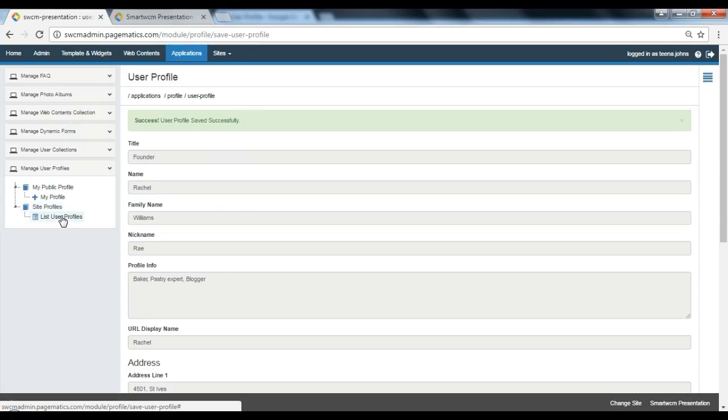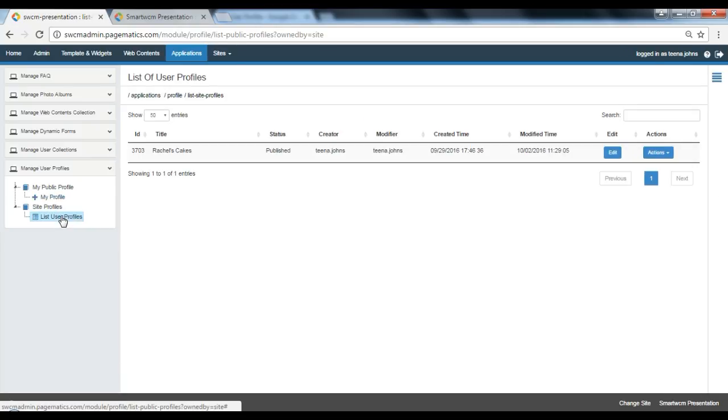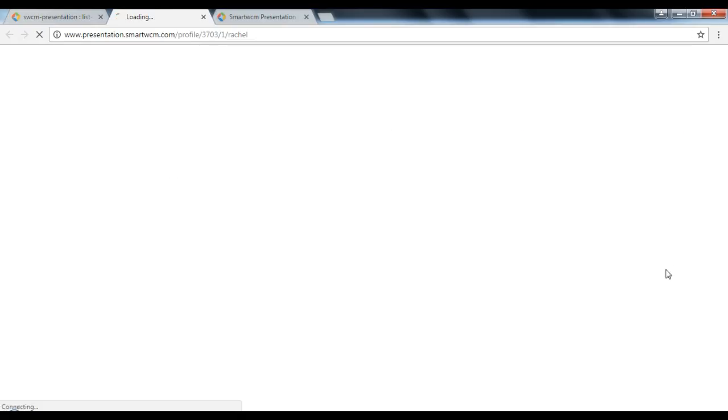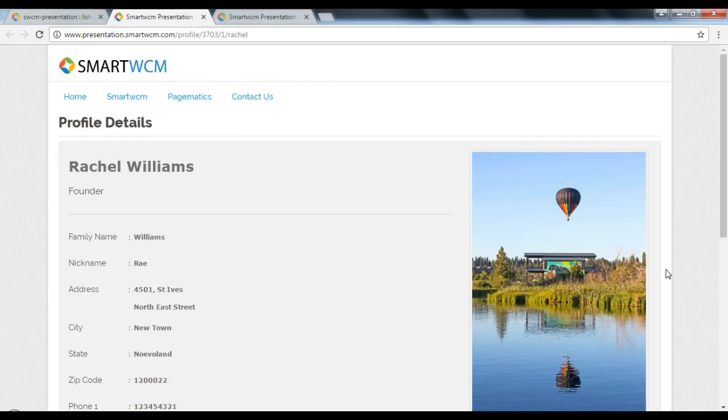Now to view your web page, go to List User Profiles and click on the Actions button and select View from the drop-down. You have successfully edited your user profile.